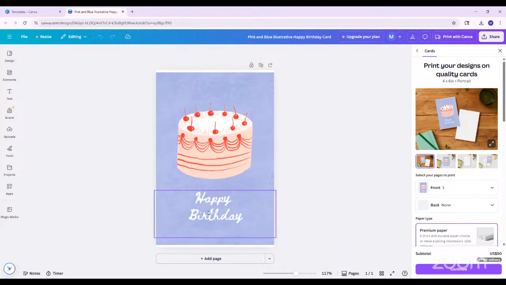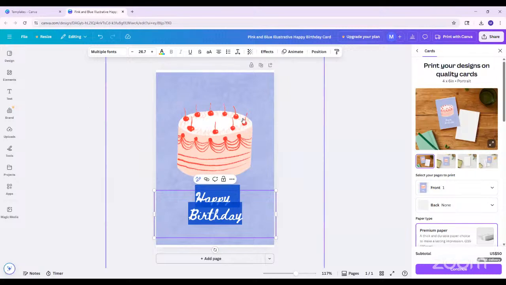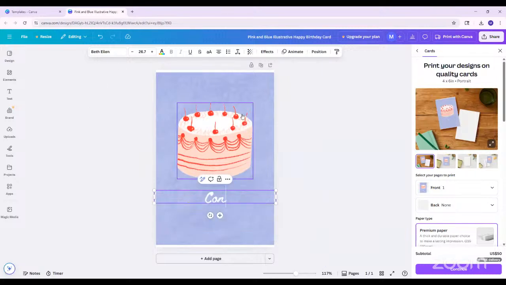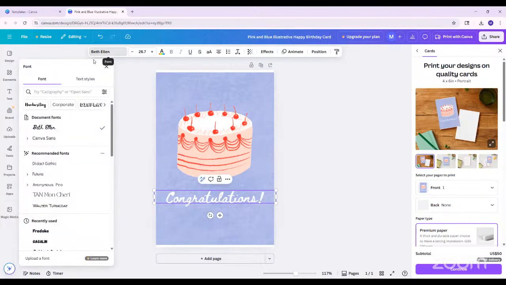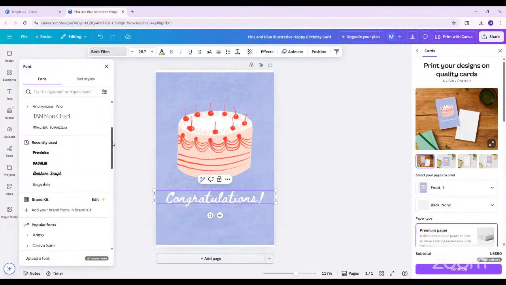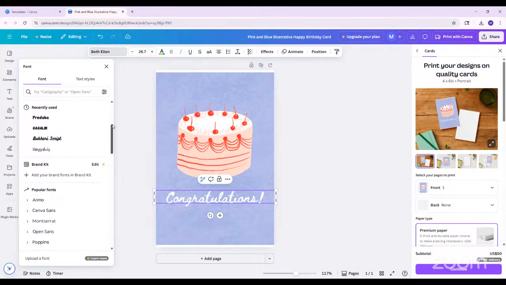So I'm going to go ahead and first change this text right here to say congratulations. Now, let's say I want to use a different font. I have 2 options. I can either select that text and click up here where the font bar is. Clicking on the font will generate all of the different fonts that you have access to.